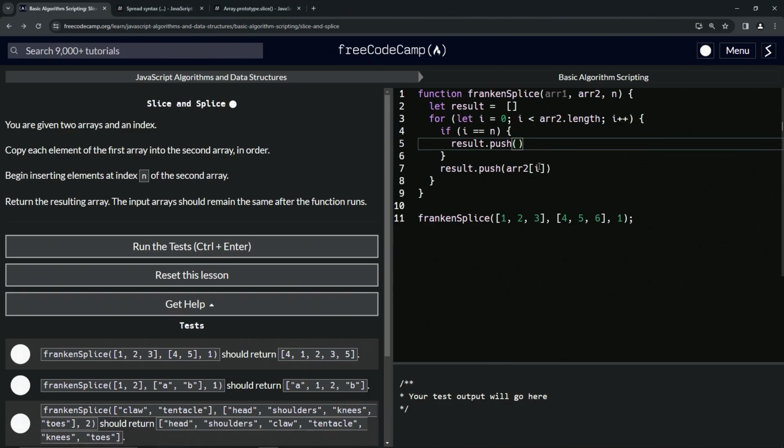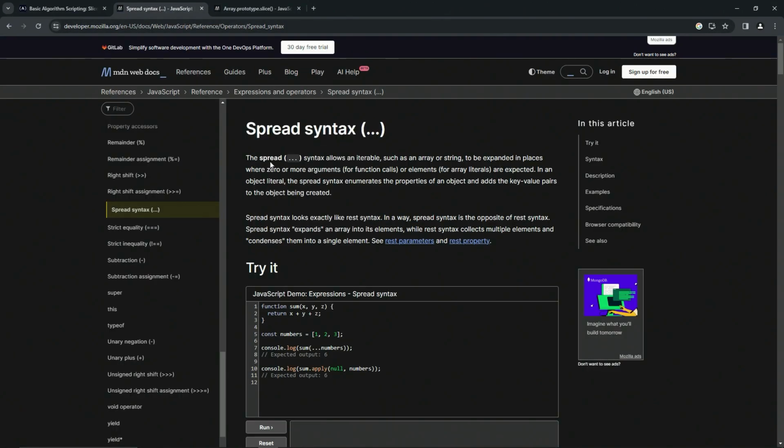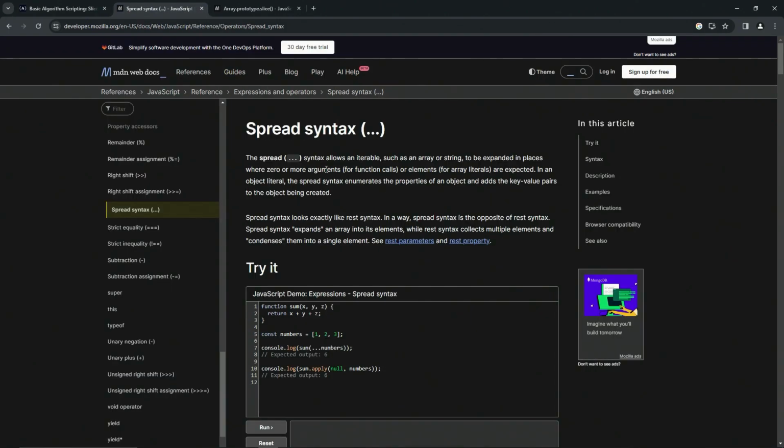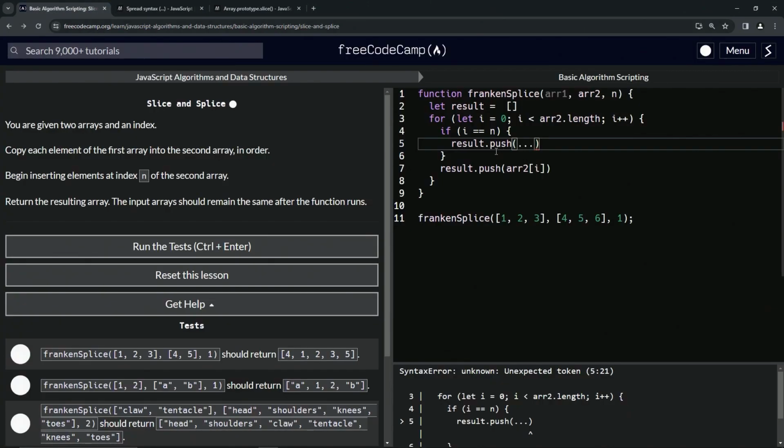And to do that, instead of using a for loop, we'll just use the spread syntax, which allows an iterable such as an array or string to be expanded in places where zero or more arguments or elements are expected, all right? So we'll just say .push(...). Actually, that's not the elements. This is the arguments, because this is a function call. The push is a function call. So we'll say ...R1 like that.